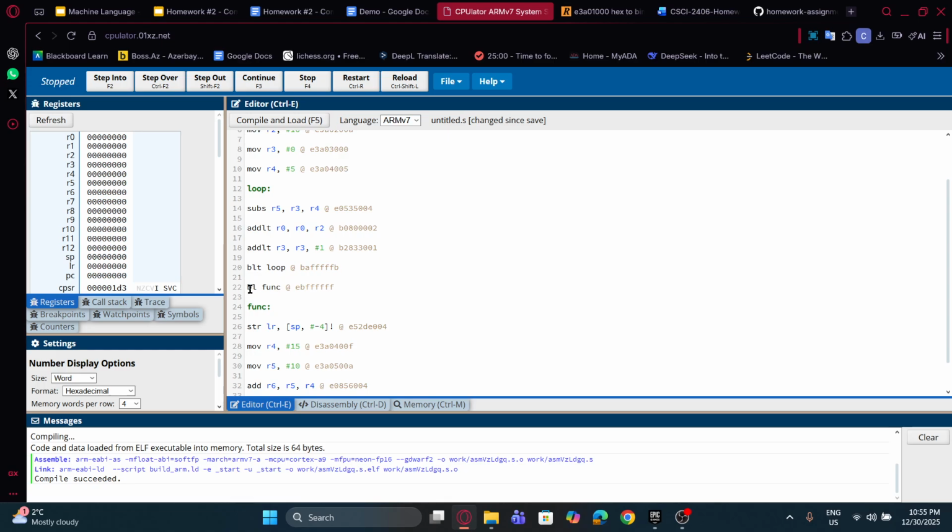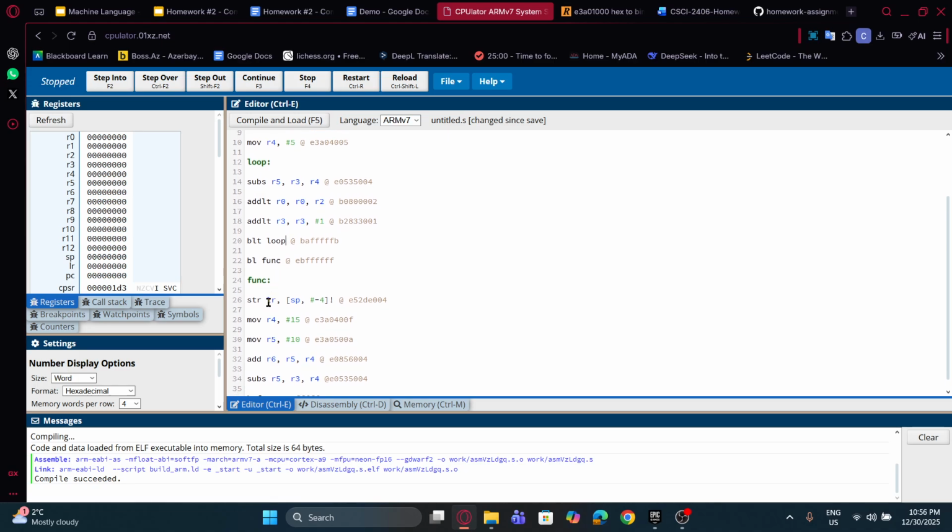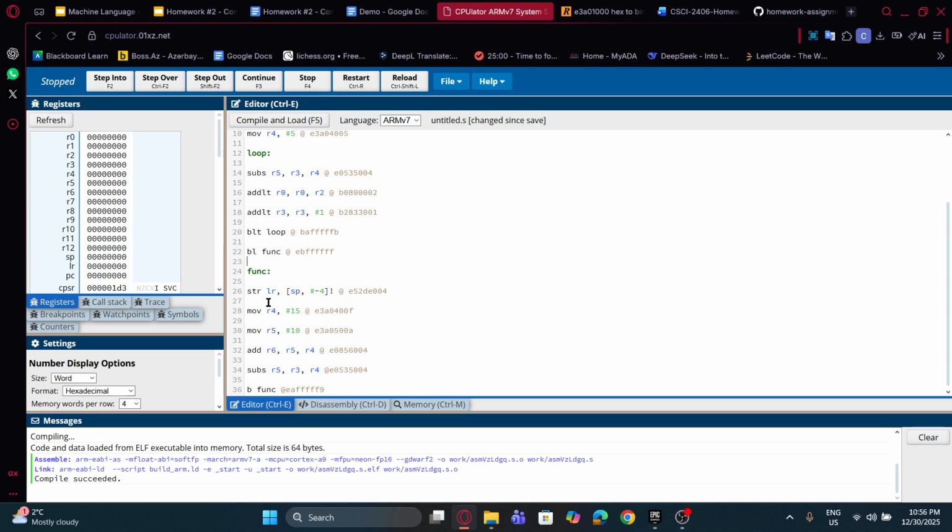So let's keep going. We have a branch with link to the func label, which is normal. Now everything here is fine until we reach the function label. Why? Here we have a pretty basic store register instruction, which stores the link register to the stack, and that's fine. But as we move down the code, we have a few basic instructions here. We have some adds, some moves, some subs.